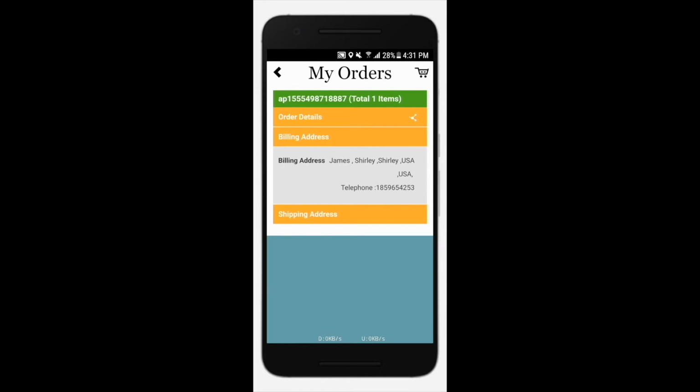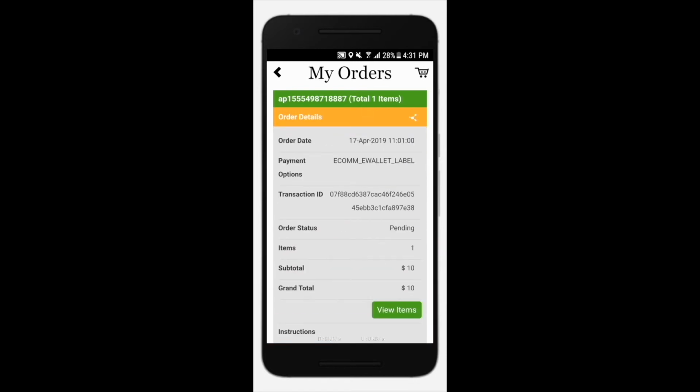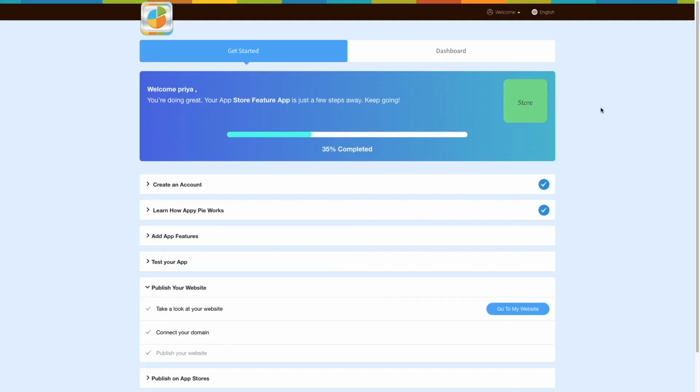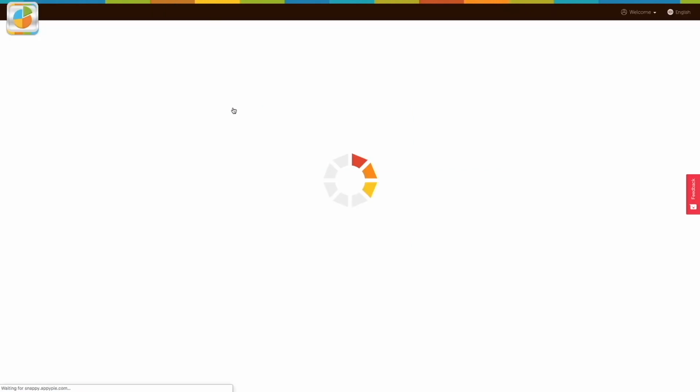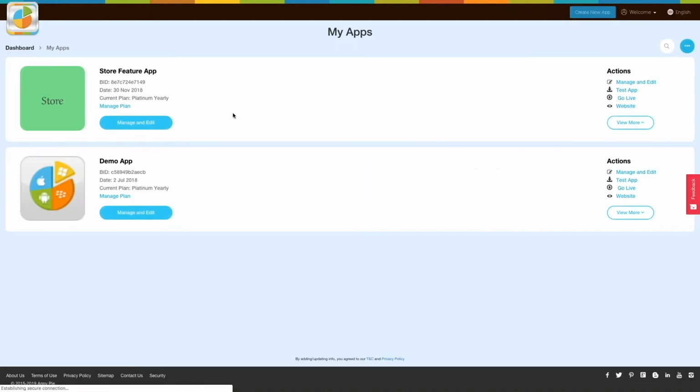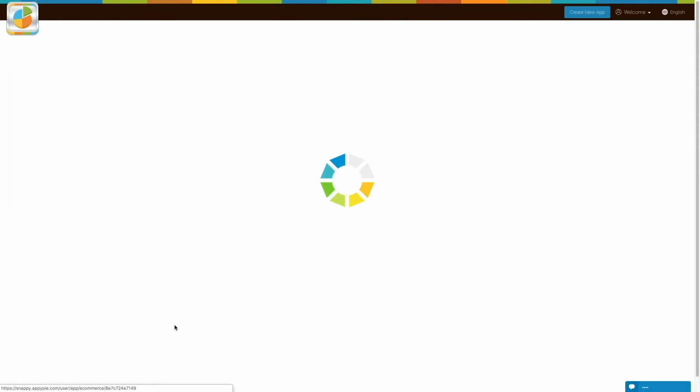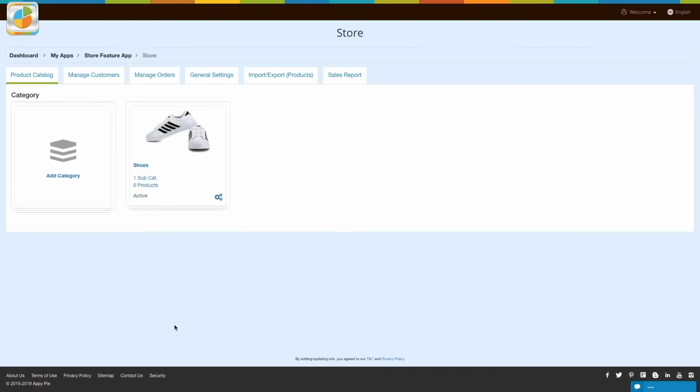Once the order is placed, the store owners need to go to the web dashboard. For that, they need to log into their account and then go to the dashboard. Go to My Apps, click on View More and go to the store. Once you are on your store dashboard, go to Manage Orders.